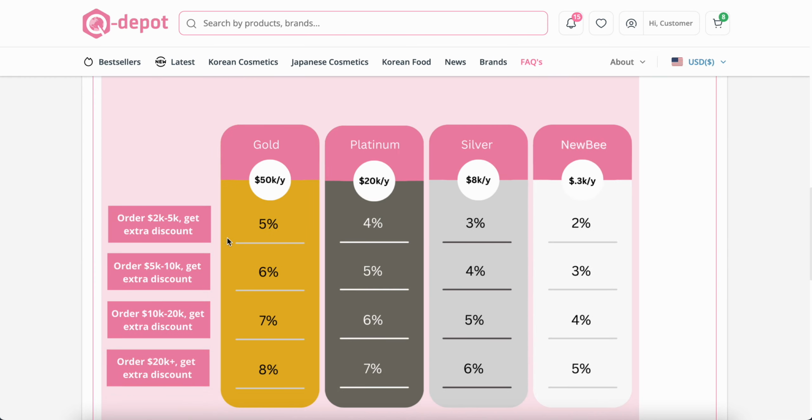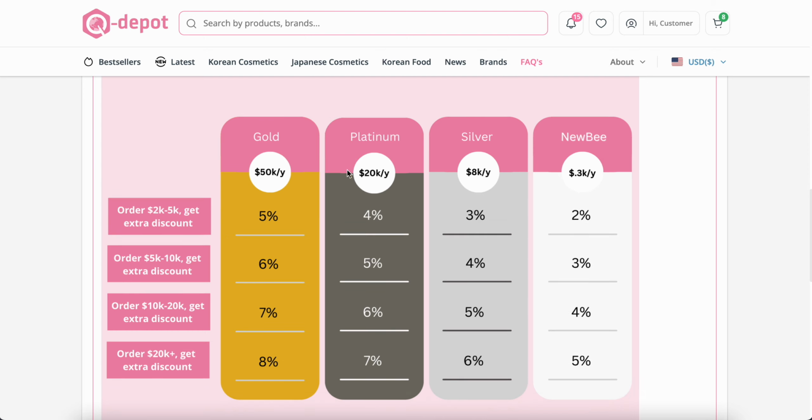So right below here, we have explained for different membership tiers what the benefits are. So if you're a gold member, and after becoming a gold member, if you order 2,000 to 5,000 per brand, you will be entitled to a 5% extra discount. Remember, this discount is on top of all other discounts like wholesale discount, any coupon, and so on.